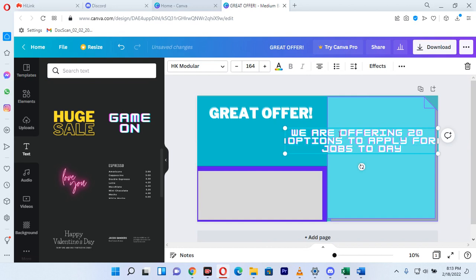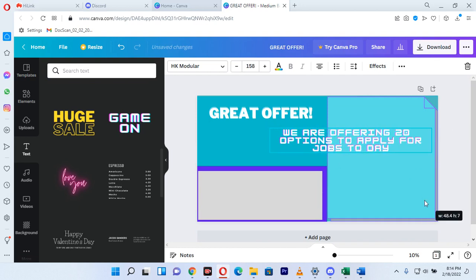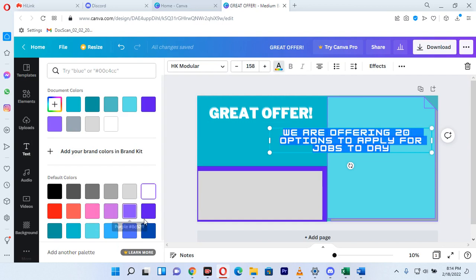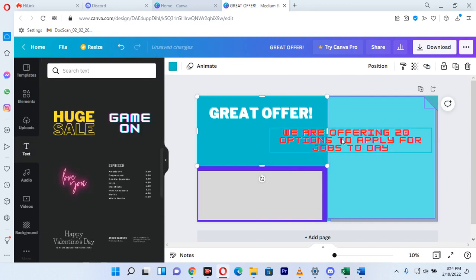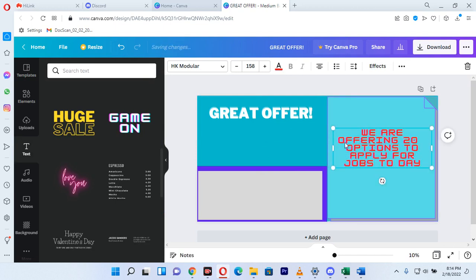Yes, once I have written these words, what I need to do is to make sure I customize my sentence so it is going to be visible to everyone. I can be selecting these letters and change their colors. For example, you see the color of this letter is visible, but I can change it to a more visible one. If I see that it is not visible, I can change it.